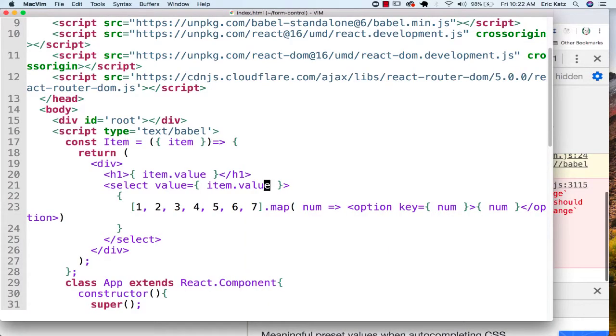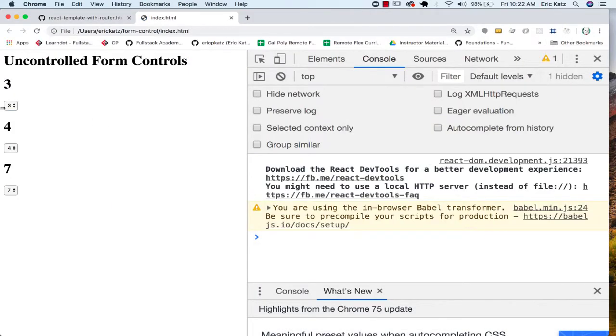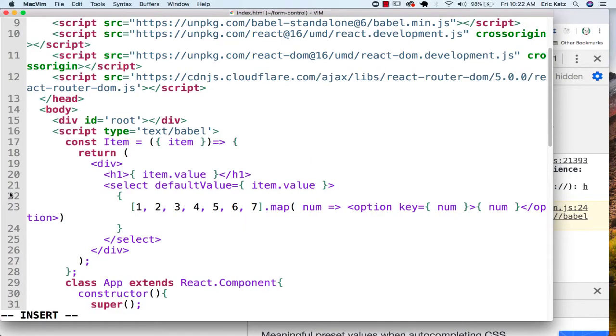And what I'm going to do instead of doing the value, it's going to say default value. Should end up giving me the same thing. It's basically default value. I can do that for an uncontrolled component. So the bottom line is that I have no state that I'm using here.